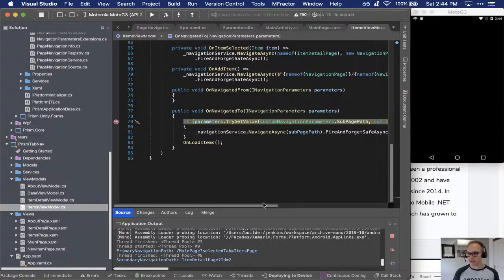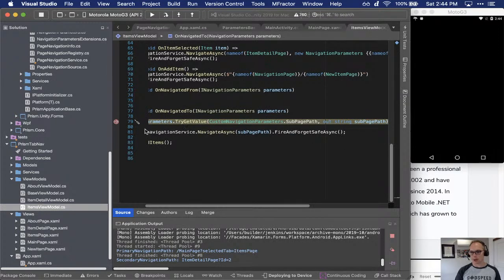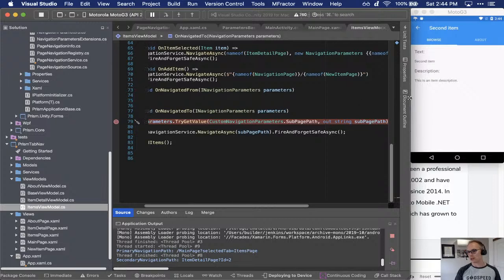So now we get down here. Okay, so here's our subpage path. Now it's actually going to come out of here properly, and we're going to do our second phase of our navigation. Cool, so it gets us to our second item, so that's working. Good stuff. Next, we're going to try and dynamically create the tabs.